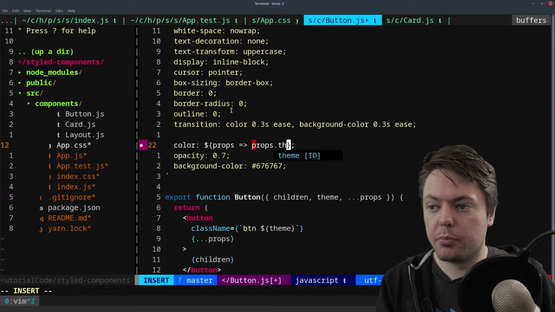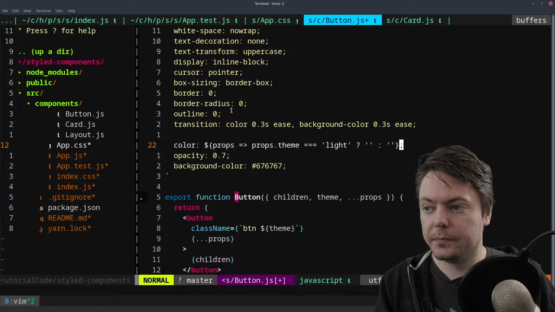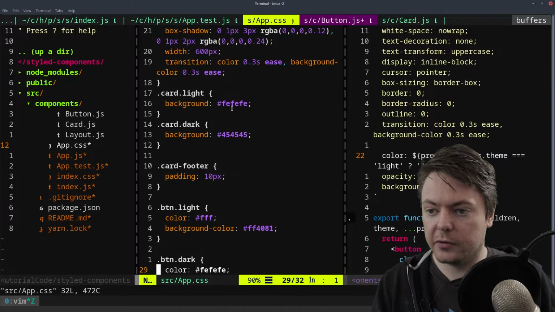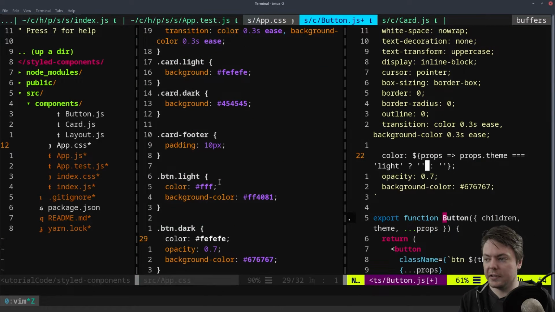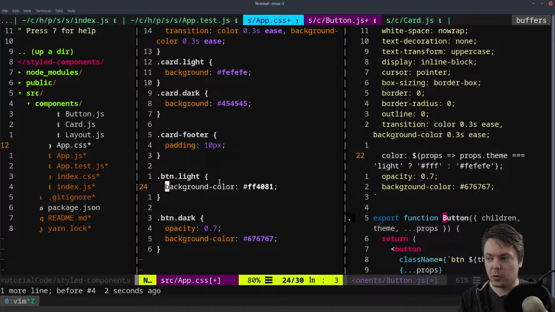So we can check props.theme is equal to light. And if it is, we'll give it some color. And if it isn't, we'll give it a different color. And then we go back to our CSS to remind ourselves of what those colors were. So if it's light, we give it white color. And if it's dark, we give it FE. So that's the color here for dark. And we use this color here for white.